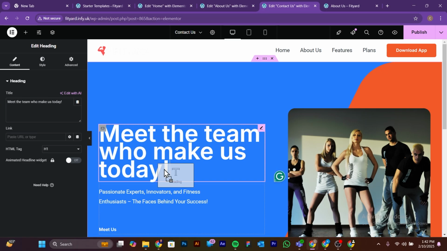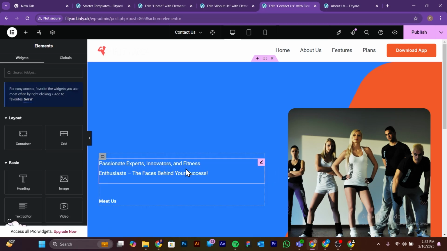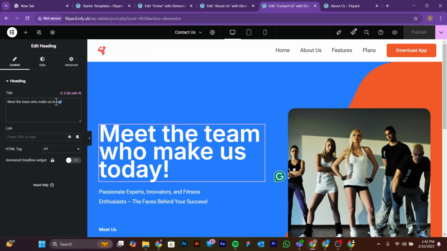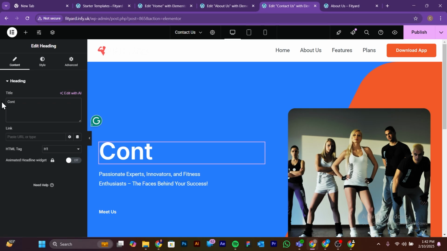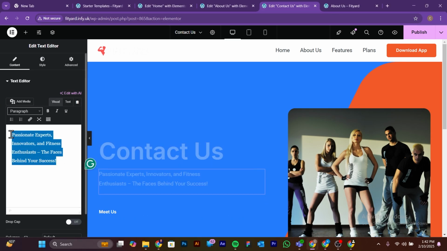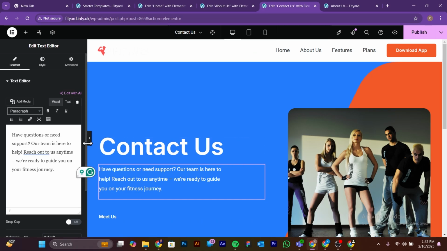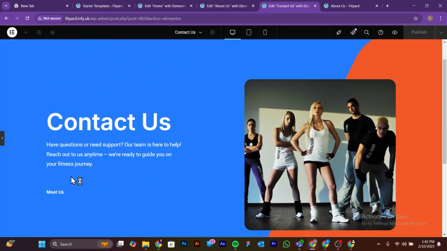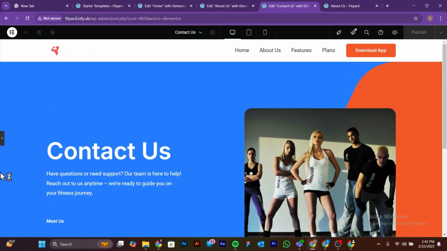But we want to change this text because this is not relevant on the contact us page. So I'm going to select this and change this to contact us. All right. And I also want to change the subheading. So I'm going to click on it right here and I'm going to paste this text right there. Right. So now I have just changed this and now you can see this is shaping up.